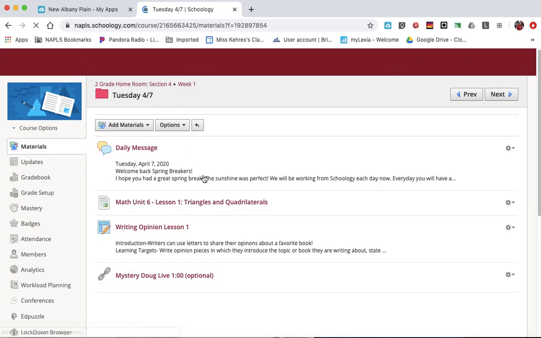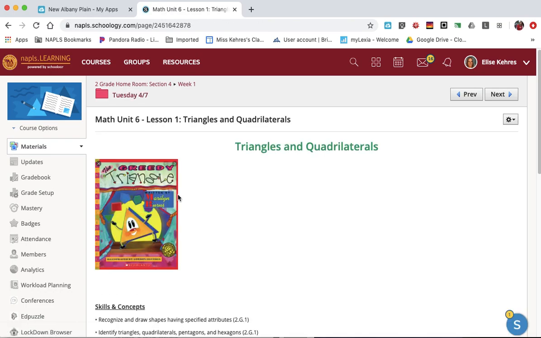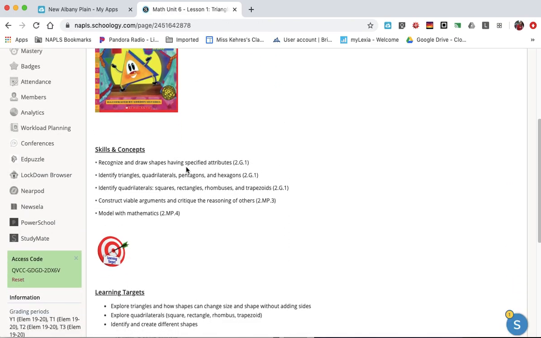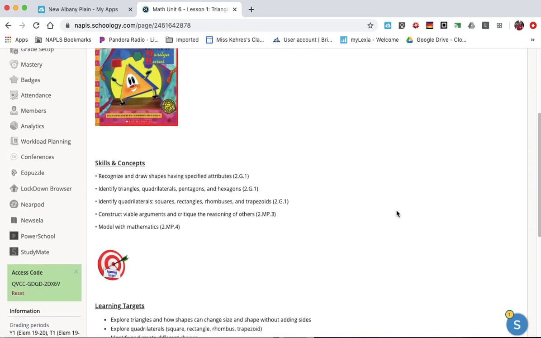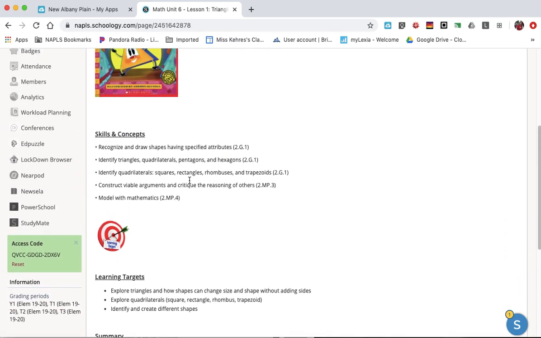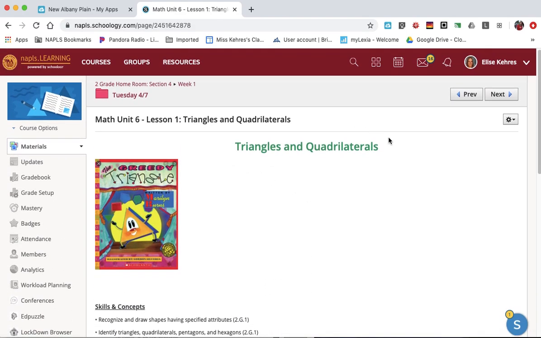So once you've looked at the daily message, then you can choose if you want to do the math lesson or the writing lesson. All the lessons are basically set up the same, where you're going to see a title, you'll see some standards, you'll see some learning targets, a little summary, and really all you need to worry about is down here at the bottom where it says activity or lesson, and normally there's a link. So in this one, there's 2 different links to 2 different Nearpods, and so you can kind of ignore all this other stuff. It's just telling you a little bit more information about the lesson.